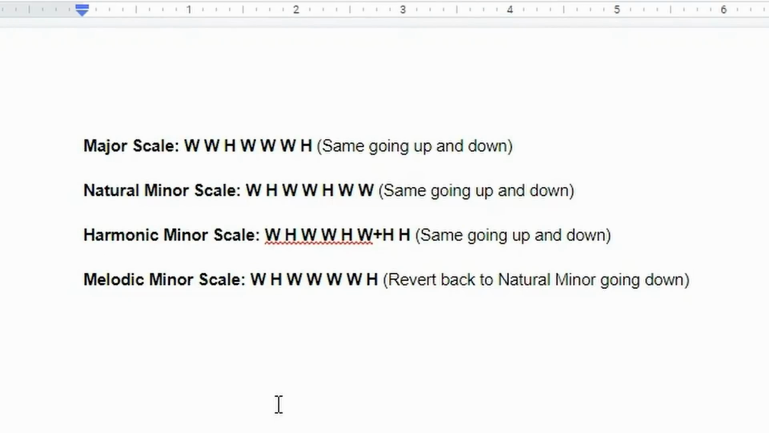All right, so what I've done is I've created a Google document here. I'm going to leave this in the description of this video if you guys want to download it. It's basically just a chart that shows you the series of whole steps and half steps for the major scale as well as the 3 minor scales.